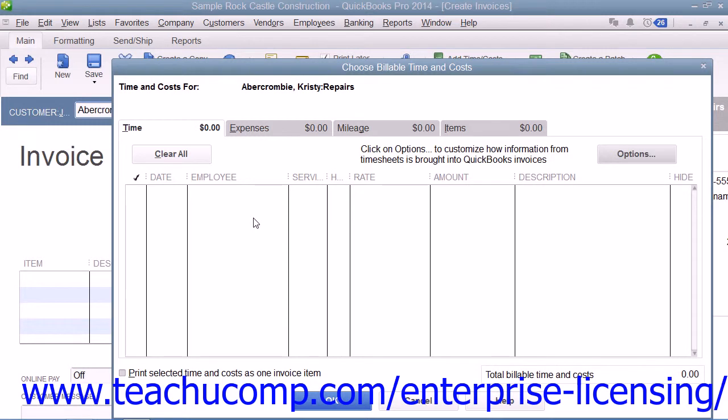Note that even if you did not bill the time and costs at this exact moment, you can later click the Add Time and Costs button that appears within the main tab of the ribbon at the top of the invoice to open the Choose Billable Time and Costs window.